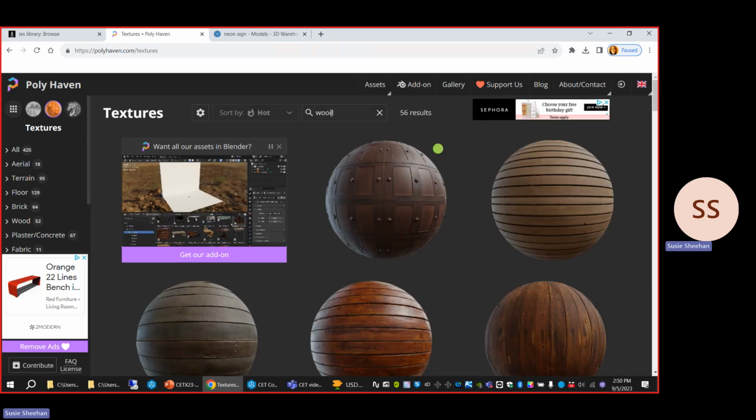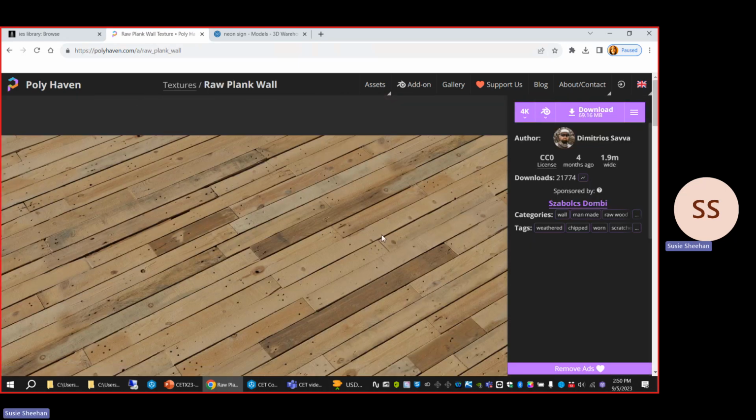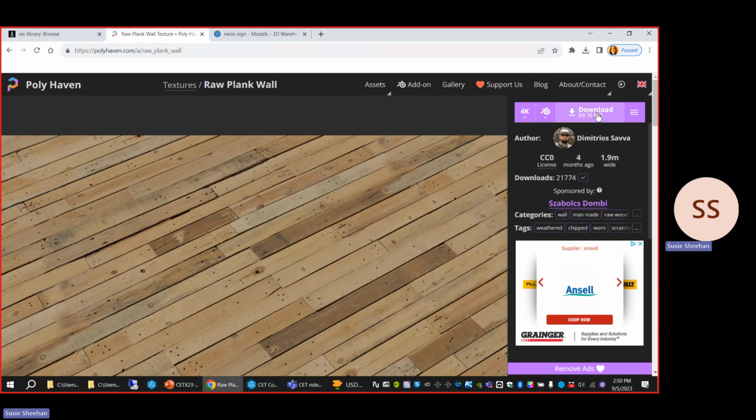So if we're going to say maybe a wood flooring, and say, oh, I like this raw plank wood floor, you can change these different settings. I usually keep it at 4K. I keep this as what it's shown here, and then you just download it.